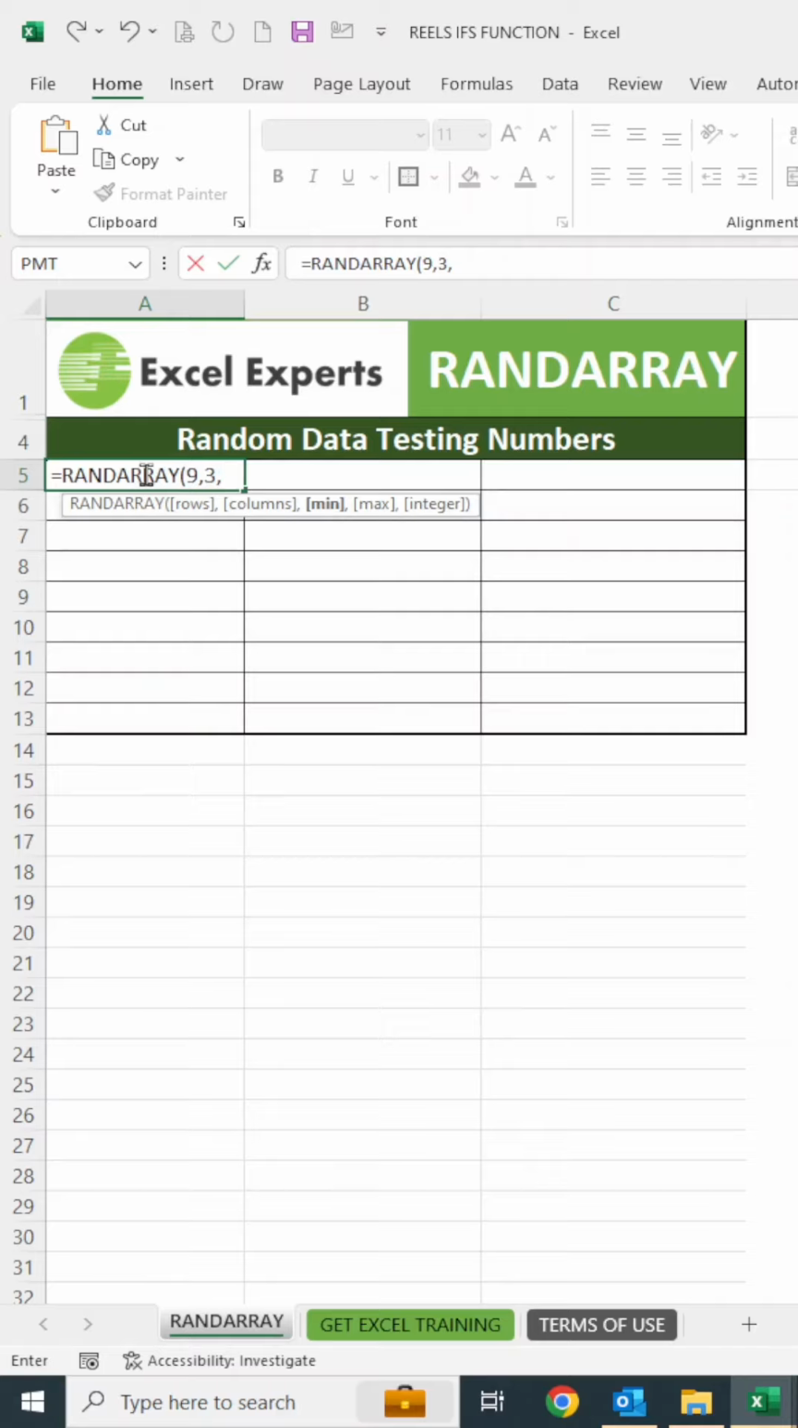The min argument is going to be what is the lowest number this function can return. Let's say 1. The next argument is max. What is the highest number the RANDARRAY function can return? Let's say our highest number it can bring back would be 250.